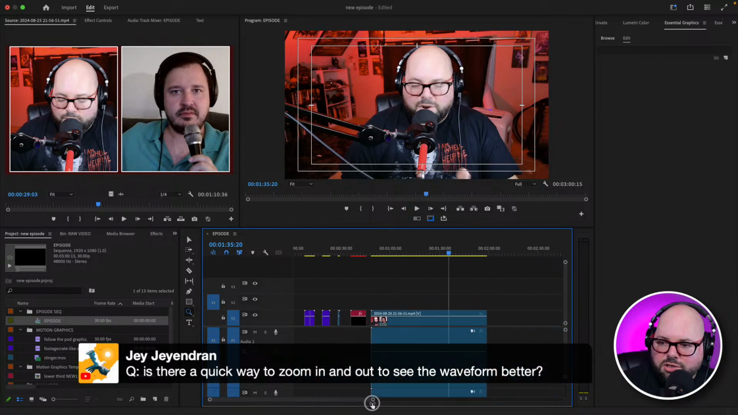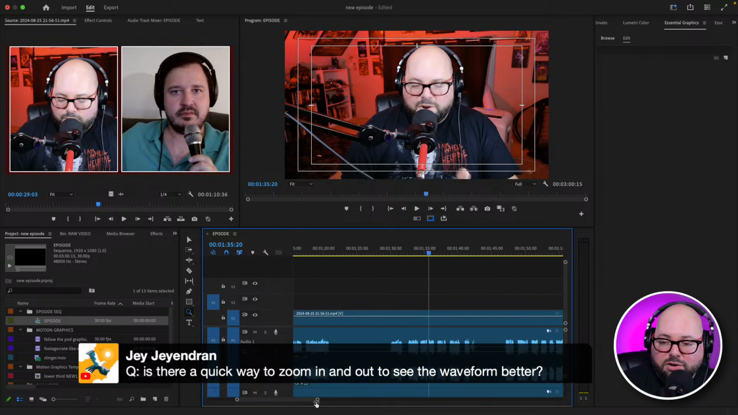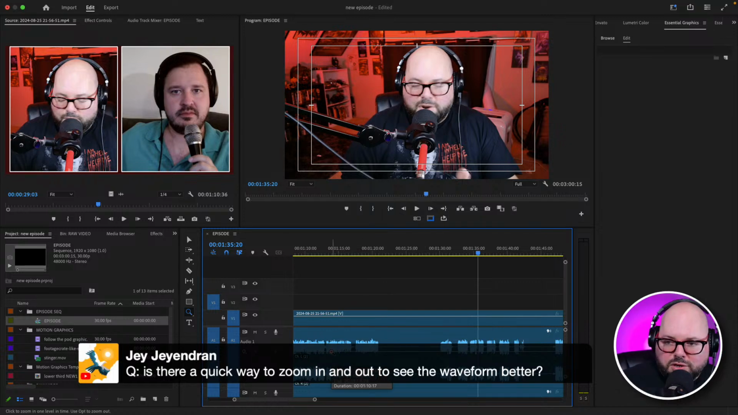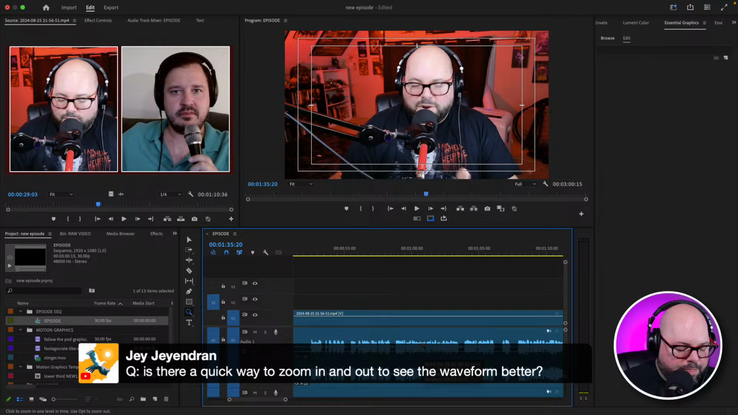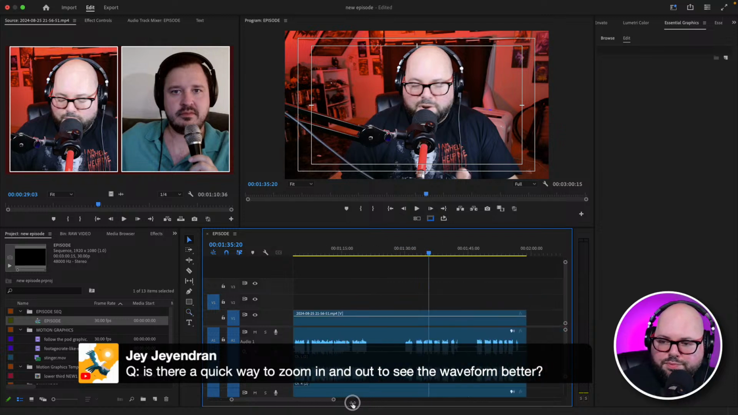There's a million ways to do anything in Premiere. They've built it out so that you can jump from one thing to the other. If you like to use your mouse, you can use little sliders here. If you like to use keyboard shortcuts, you can use keyboard shortcuts. But Z, and I believe Option or Alt Z, is going to allow you to zoom in and out. So you can see just using that. And then V is the keyboard shortcut for the selection tool. Hope that answers your question there.